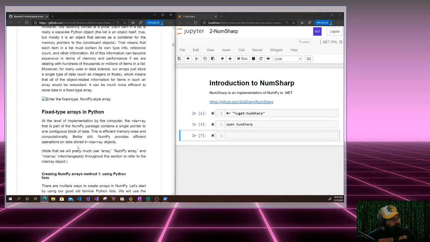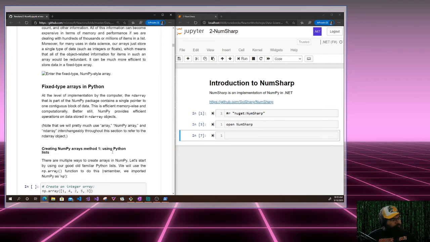A single pointer block of data. Memory-wise, NumPy provides efficient operations on data stored in ND array objects. Okay, and an ND array is a NumPy array.